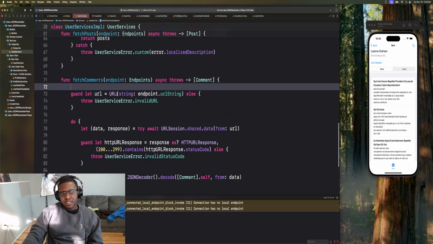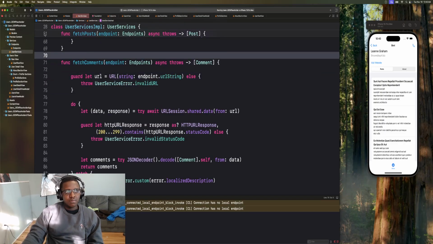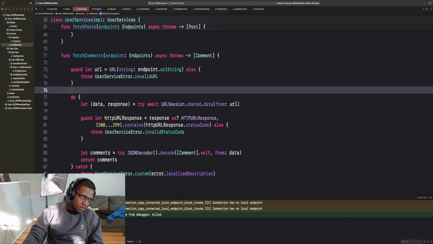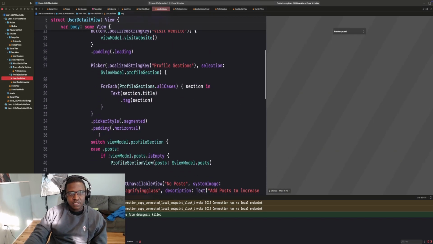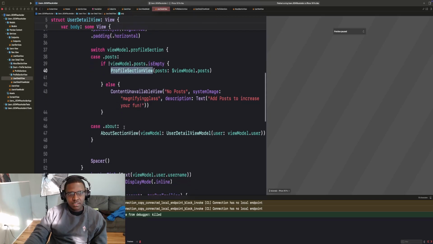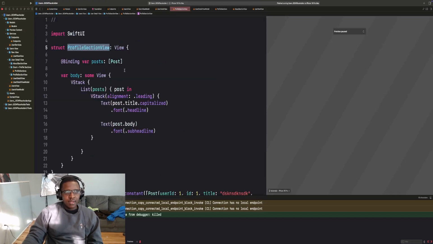So firstly, let's see if this API is actually working. So let's add in, let's maximize this. Then we're going to jump to user detail view here. And then we can pretty much just scroll down, and then we know we're going to have to add that data inside profile section view. And then profile section, so this is this profile section view. Let's run the preview.